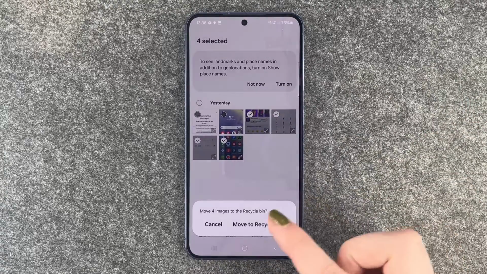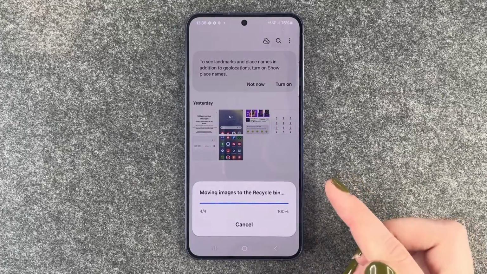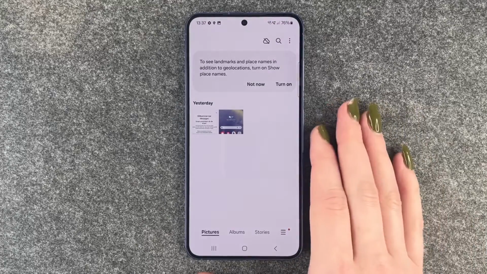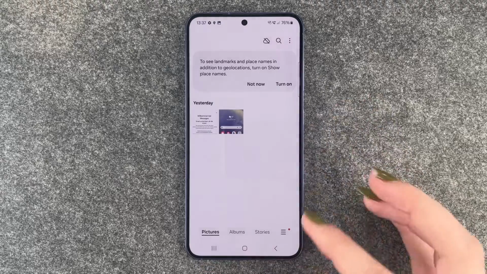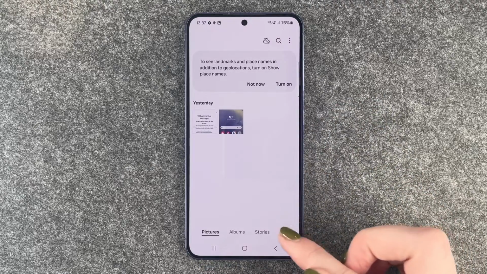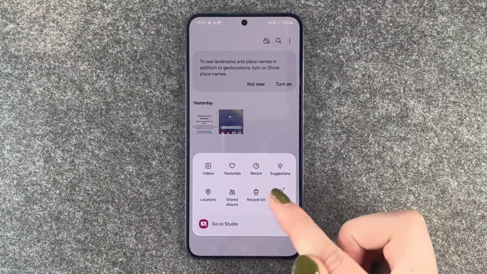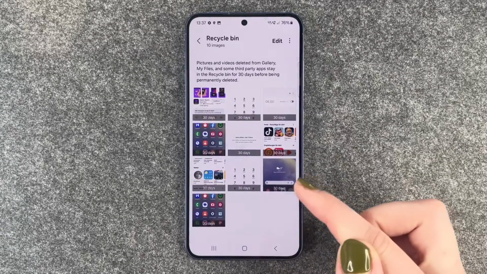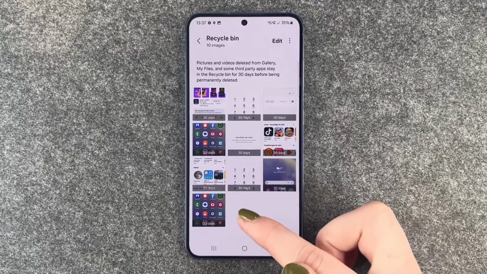And now we say delete, move to recycling bin, and now we detect that we accidentally deleted too many pictures, and we then need to go to these three little dots here and then go to your recycle bin, and here we then have our photos.